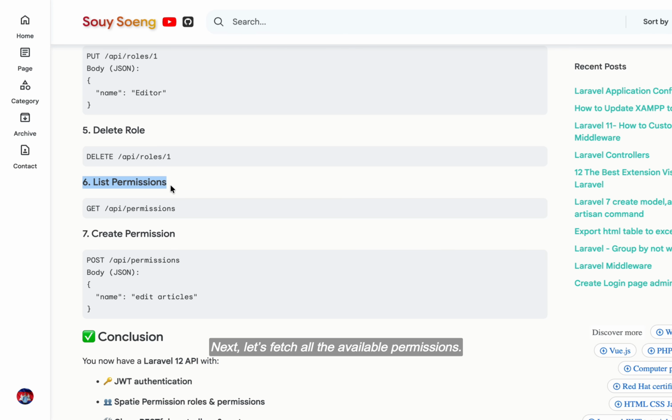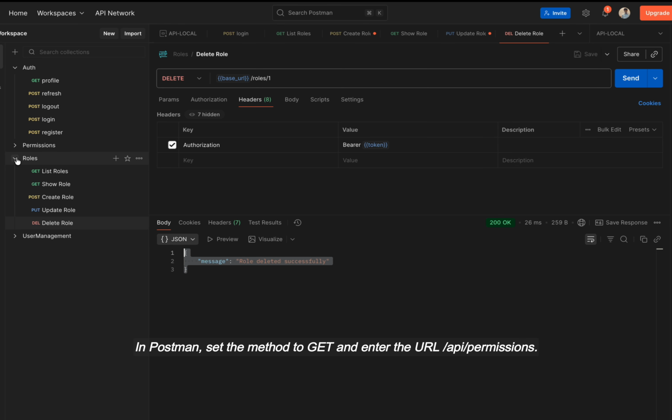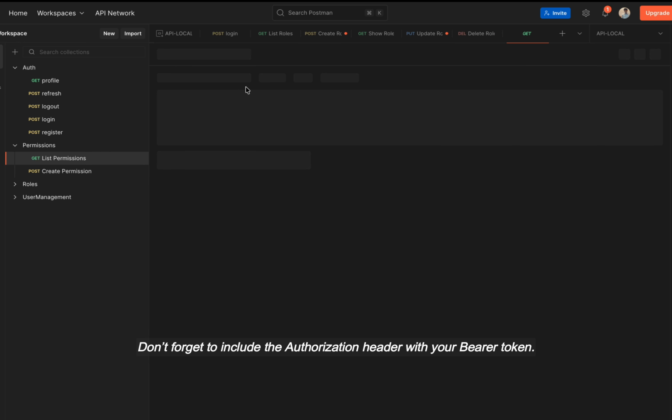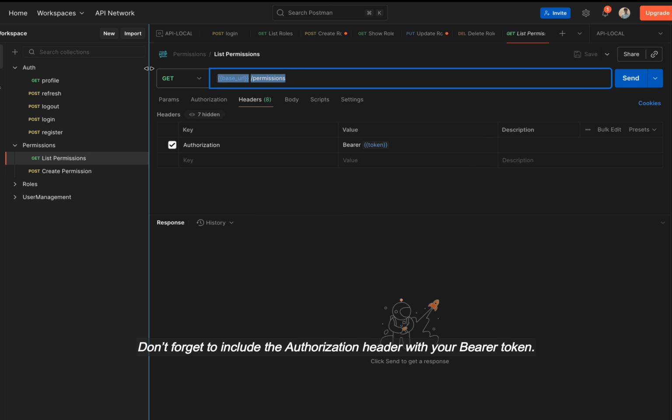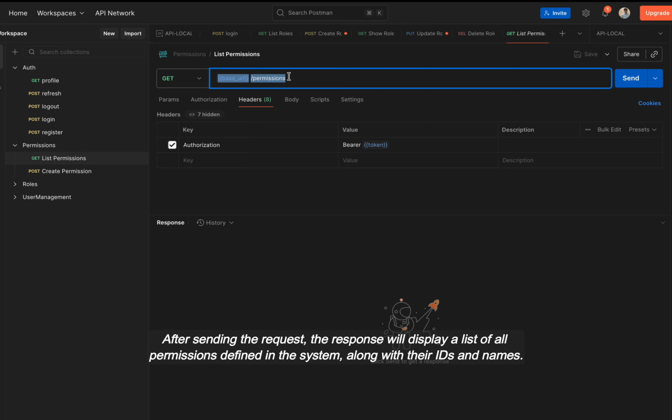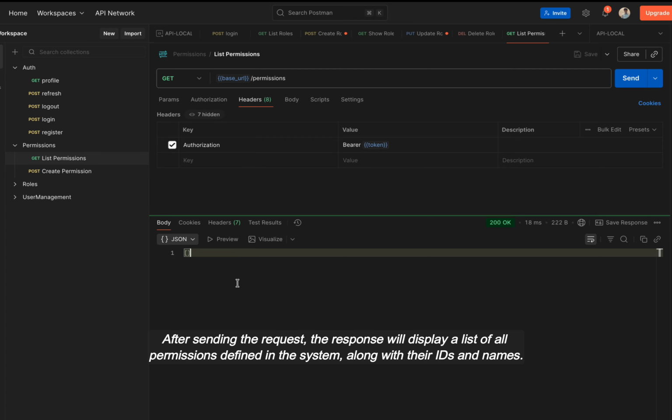Next, let's fetch all the available permissions. In Postman, set the method to GET and enter the URL /api/list-permissions. Don't forget to include the authorization header with your bearer token. After sending the request, the response will display a list of all permissions defined in the system along with their IDs and names.